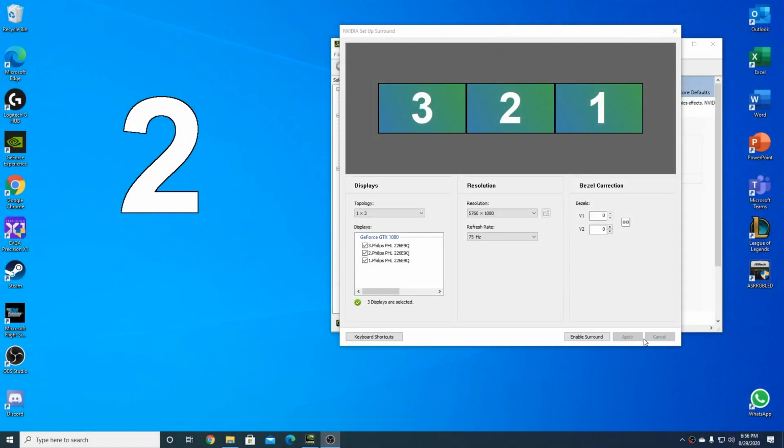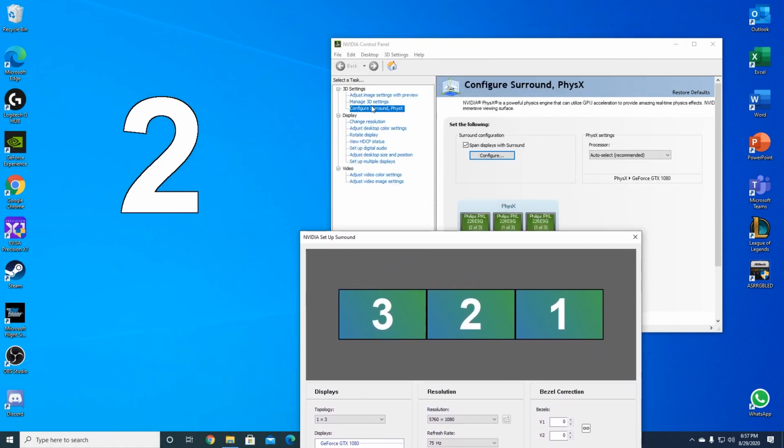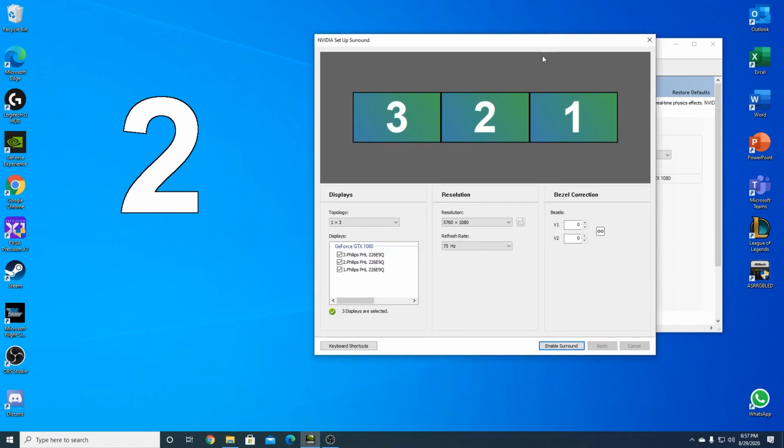What you want to do, because in cases like Flight Simulator 2020 this doesn't work natively, is right-click anywhere, go to NVIDIA Control Panel, and then I'll move this aside here, click on Configure Surround 3D, then click Span Displays with Surround, and click Configure. Now for me, we're on my leftmost monitor, so this is the center, and that is the right one, so we'll go ahead and hit Enable Surround.